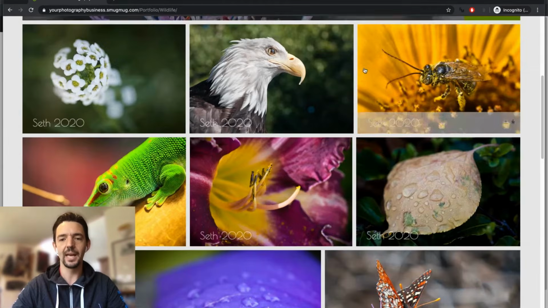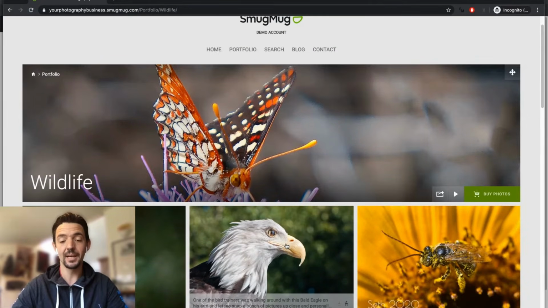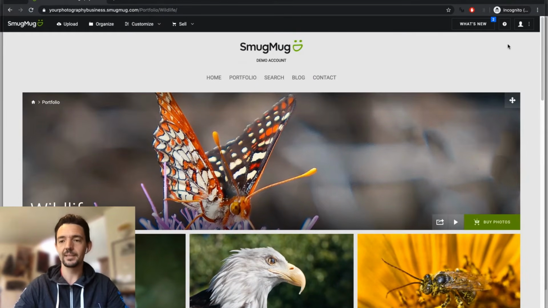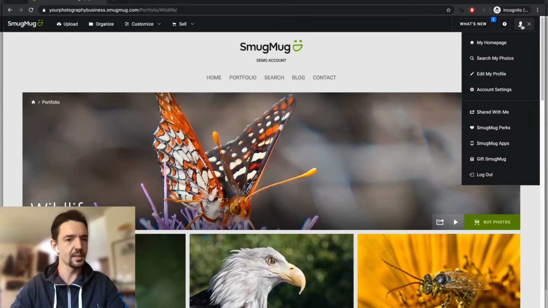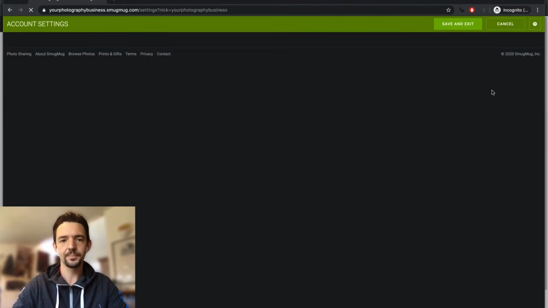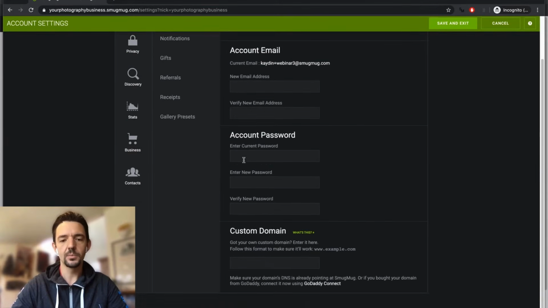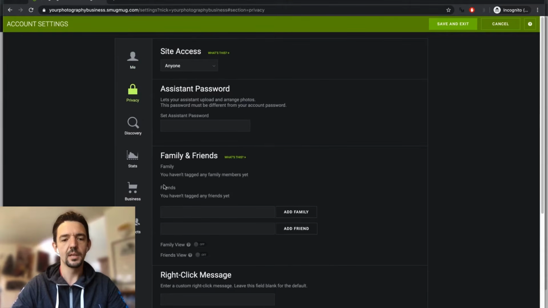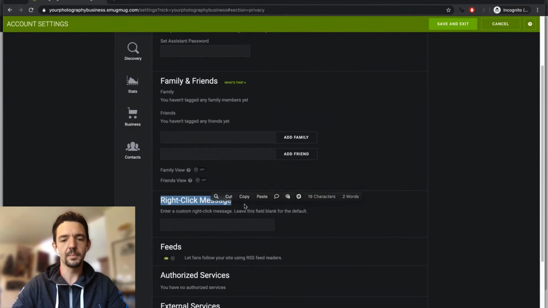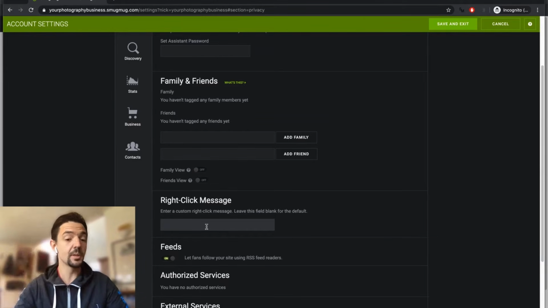The next thing I would like to show is that you can customize that message. So if I access the account settings, we go to the upper right corner of our logged in session on our SmugMug account and click the little silhouette icon if you don't have a profile photo, but if you have one, that'll show your own profile photo. And we can click account settings. And then once we go right here into privacy, you can see that there's an option that says right-click message. And if you fill in that field, you can put whatever you would like in there. I've seen people put several paragraphs into the right-click message.